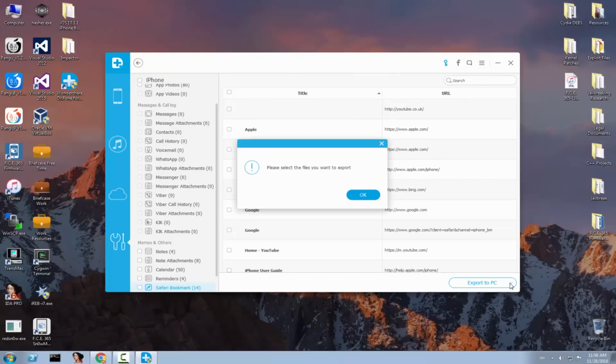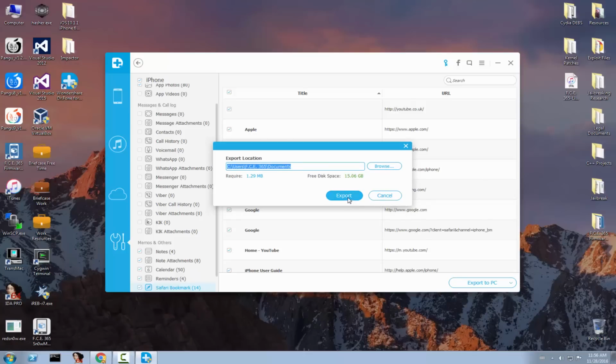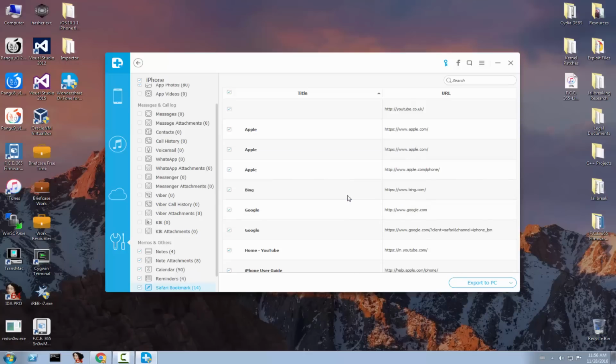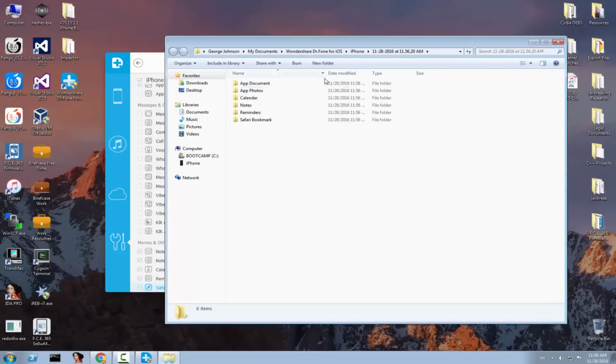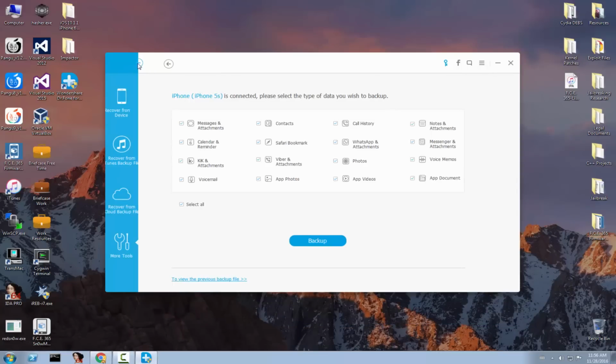I'm going to export to PC. Oh, yeah, it asks me if I want to export. I'm going to select everything that applies. Export all the files. Alright, so you get access to everything in folder style format. This is pretty cool. Right, so I'm going to go back.